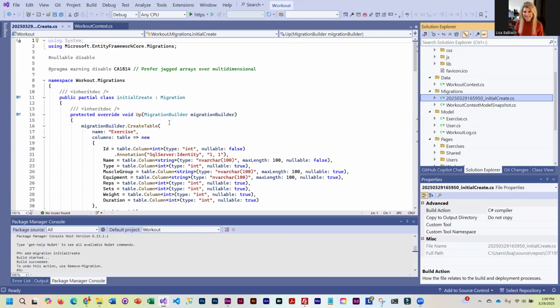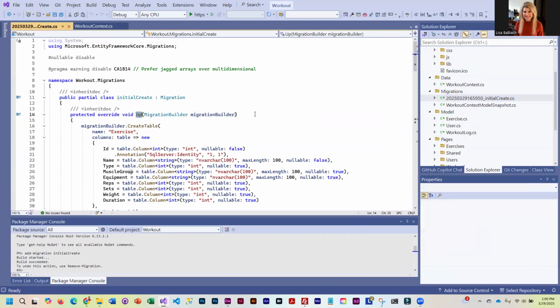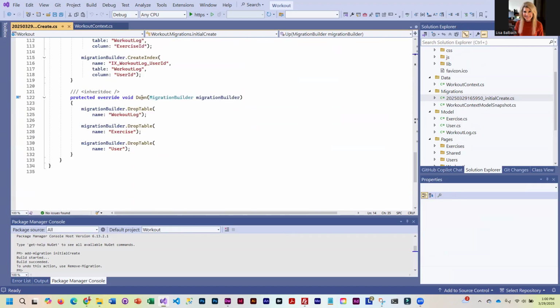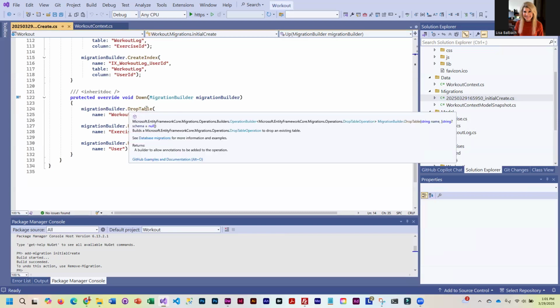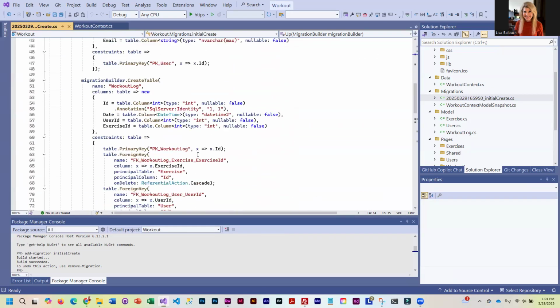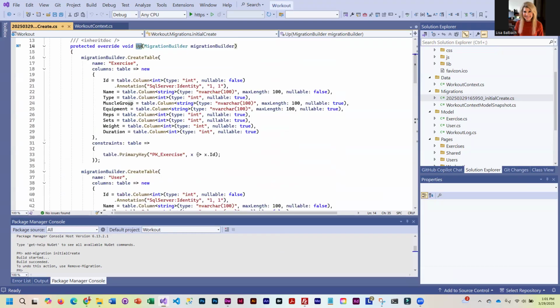So looking at this file, you can see we have an up method that is used to create the database and tables. And then if you scroll down, we have a down method, and that is used to remove the tables. And you can see the drop table command. In the up method, if we look through the code, you can see the name, you can see the columns that it's going to create, and then you can even see some of the properties here.